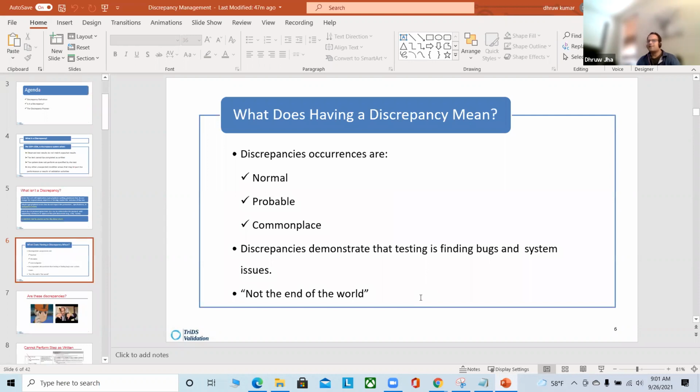What does having a discrepancy mean? Discrepancy occurrences are normal, probable, commonplace. So it happens. It's very normal. We are human. We are not robots. We are not machines. Even machines do it. So don't be worried about it. Try to avoid as much as you can, but even in the real world, it's going to happen. It's bound to happen. In fact, if there is no discrepancy, the auditor doubts that it's human. Some errors, some discrepancy has to happen, and that's very normal. That's what you need to understand.